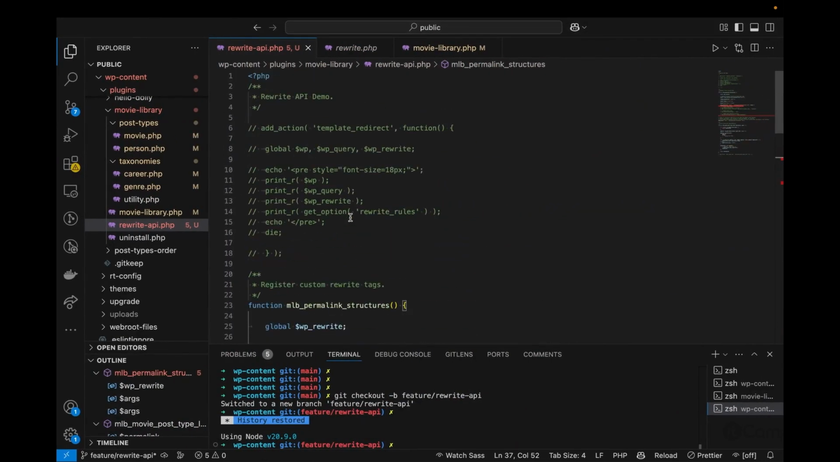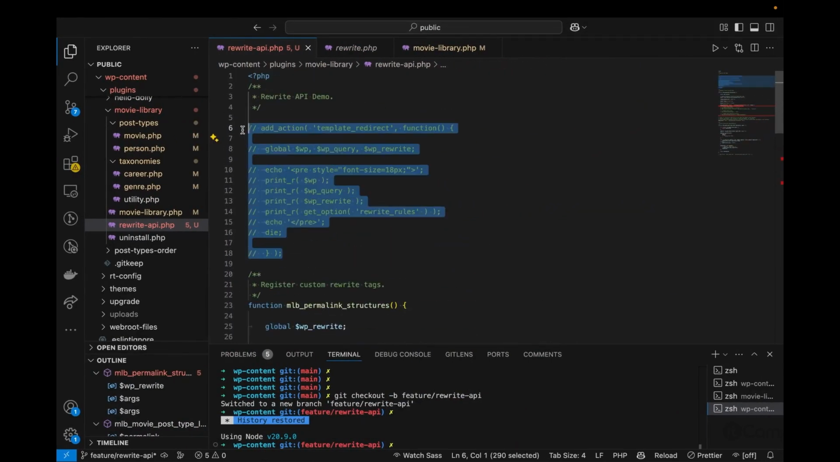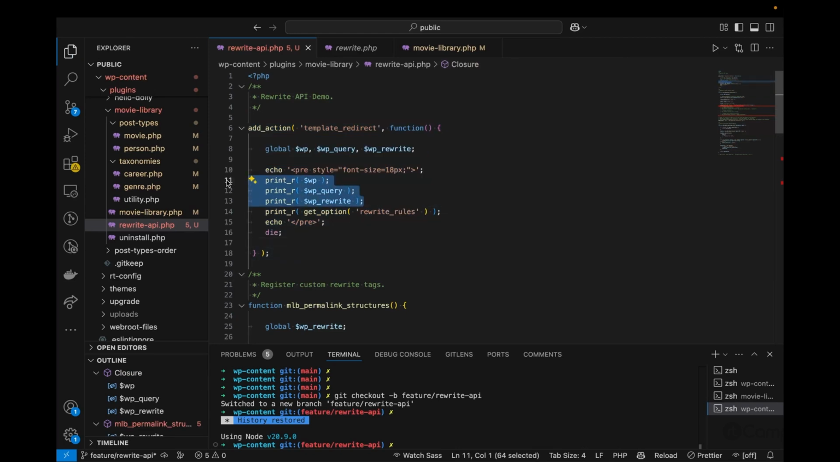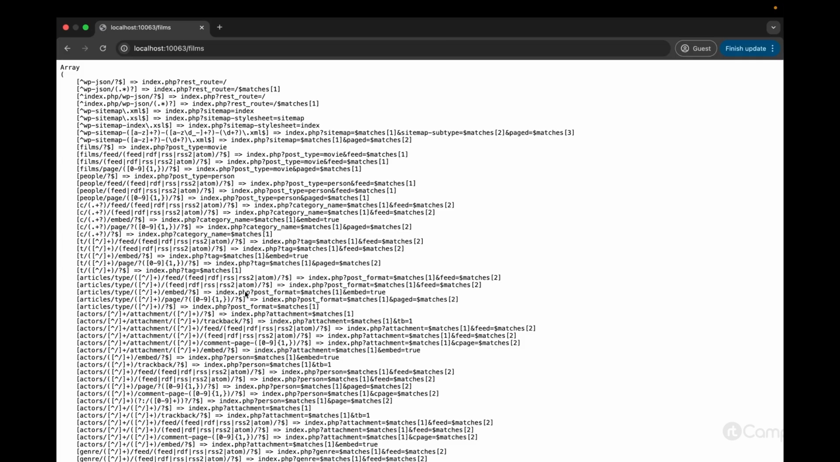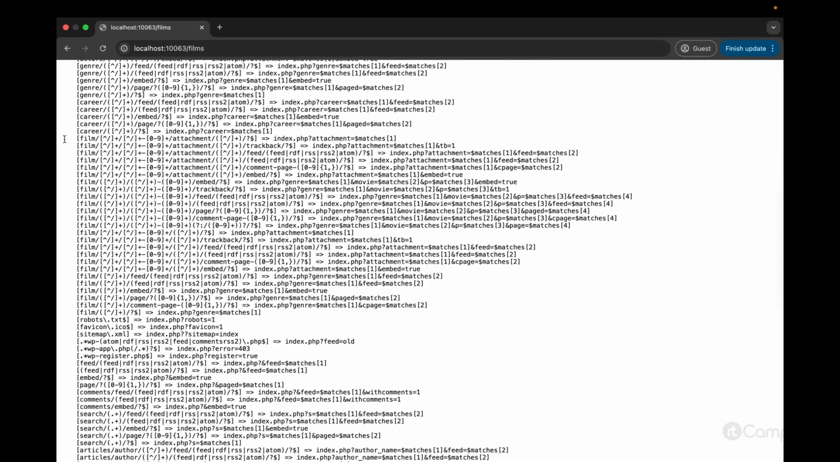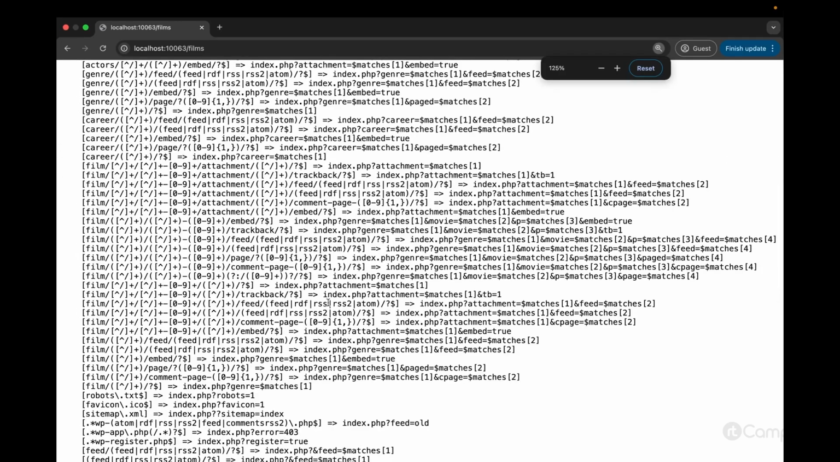So let's inspect the rewrite rules. I'll uncomment this code and print the rewrite rules that have been saved to the database. Now let's inspect the rewrite rules for the film post type. If I zoom in a bit and check for the rewrite rule that we added, here is the rewrite rule. For example, the regex expression is added. Then we have the index.php file which is specified. In the arguments we have the genre term, that is the taxonomy slug, which is included here. Then we have the movie post type slug and the post IDs are also incorporated here. And lastly, the pagination parameter.